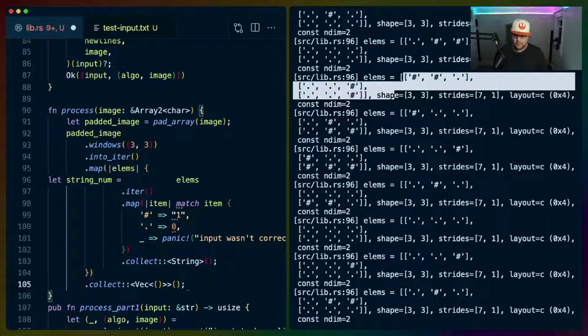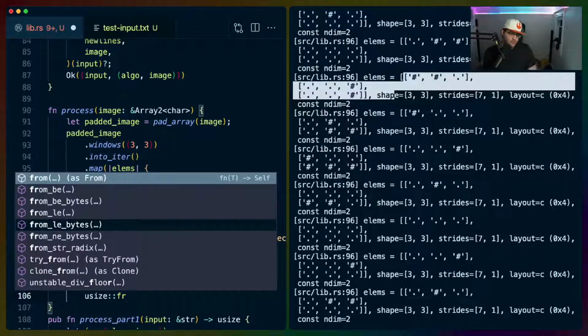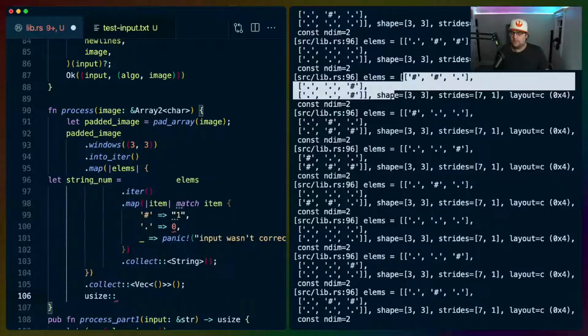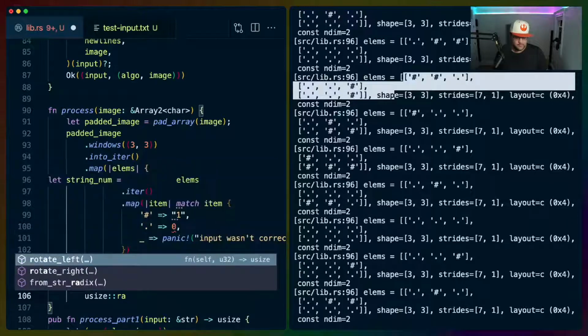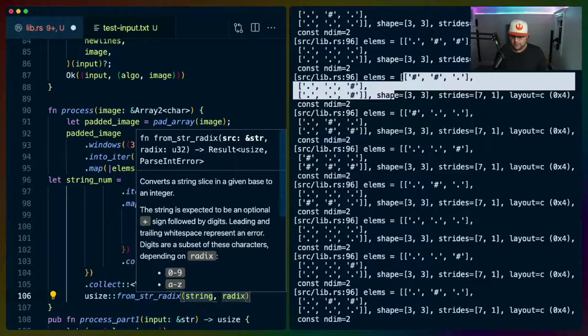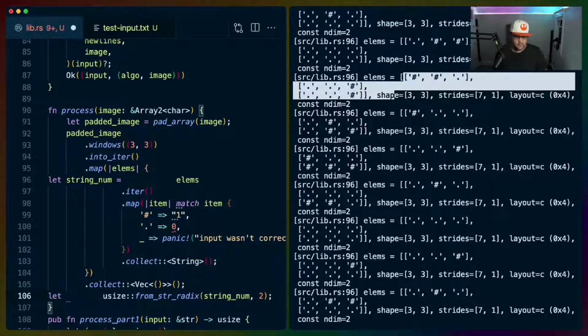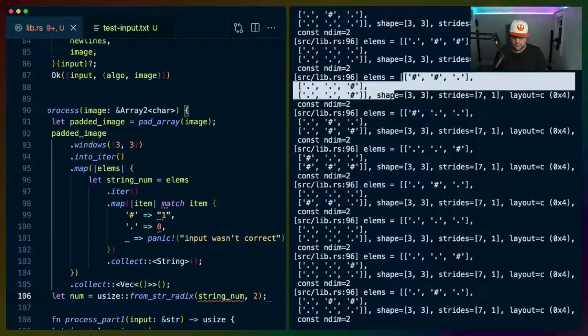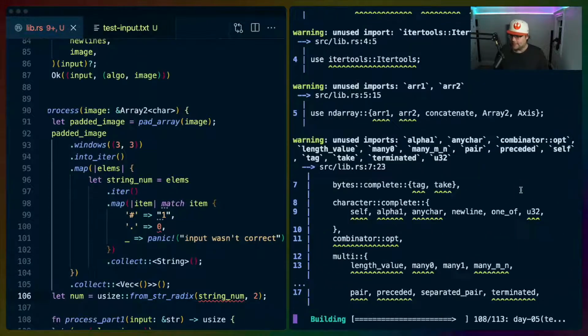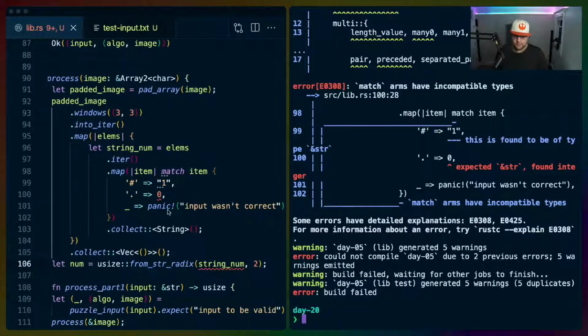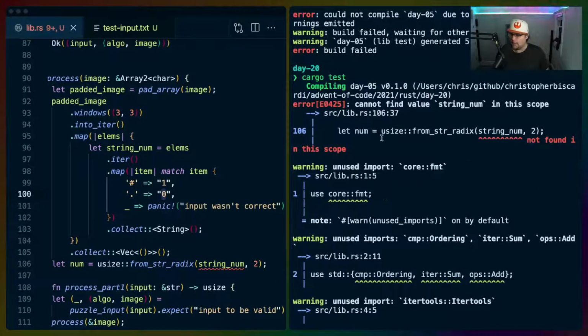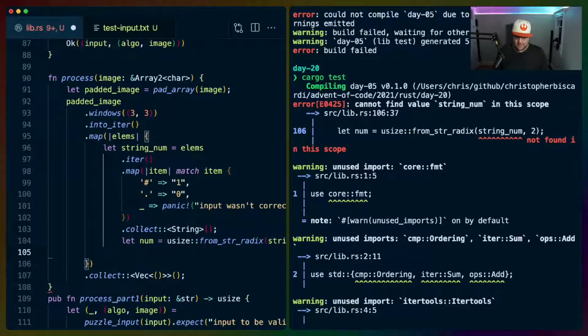String num, and then we do usize from_str_radix, string num, and then radix 2. This is the number. This needs to be a reference, right? No, it does not need to be a reference. Is it already a reference? It needs to be a dereference. That's what I get for guessing. The compiler would just tell me this needs to be a 0. And not found in this scope, string num, because that's the wrong place to put that. That makes sense. Thank you, Rust compiler.